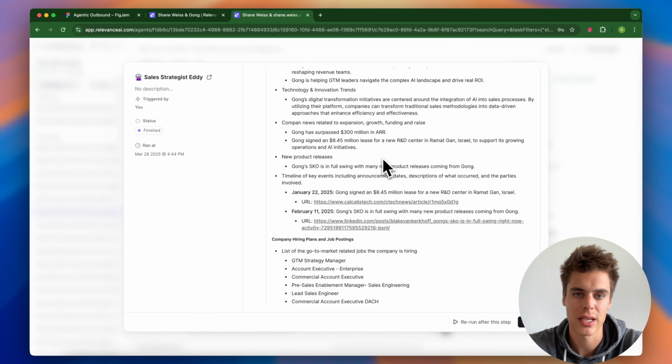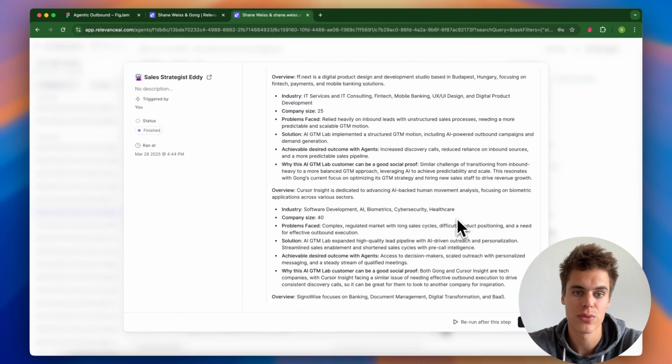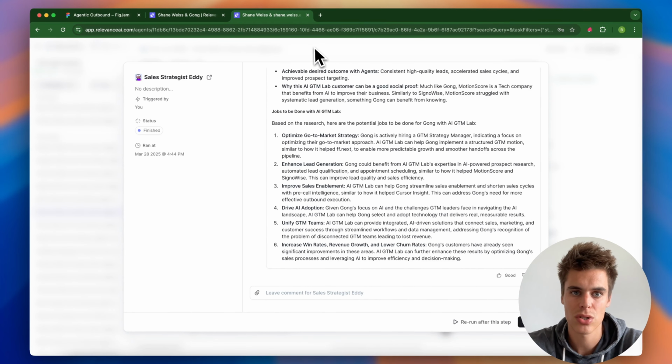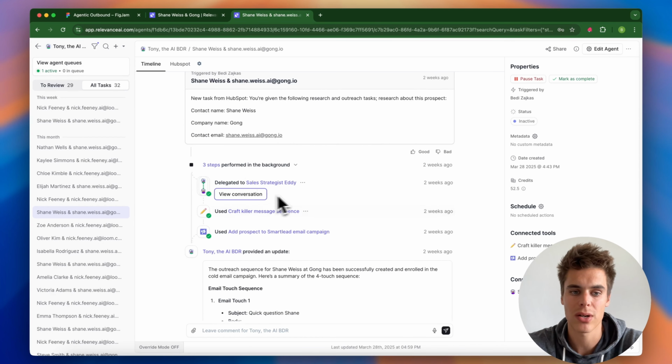We have a section on company hiring plans and job postings. And lastly, an analysis of the lookalike companies that the agent recommends us to use in our cold emails as social proofs. And we have 3 or 4 companies here. And so this in-depth research is eventually passed back to the AI BDR. So the AI BDR can write a hyper-personalized cold email sequence to the prospect. Now let's look at the instructions and the different tools that we use in the Sales Strategist to generate this in-depth research.